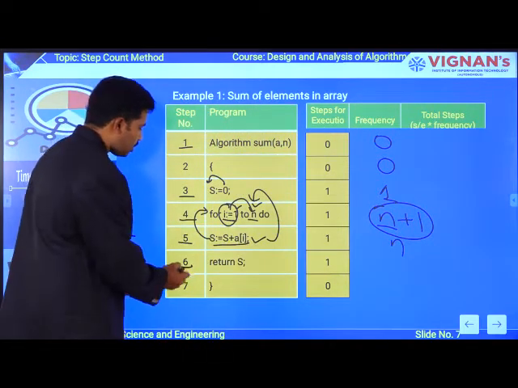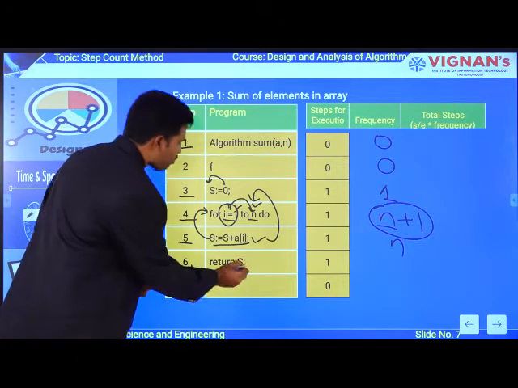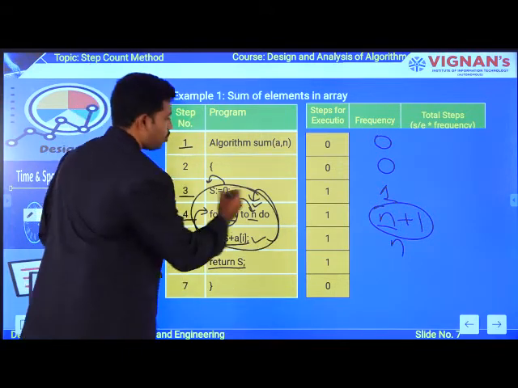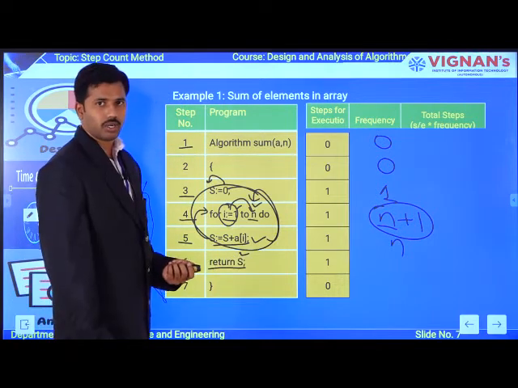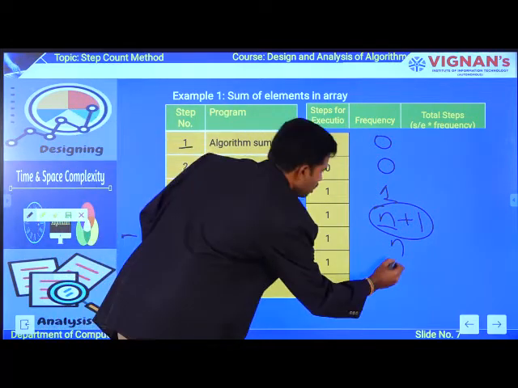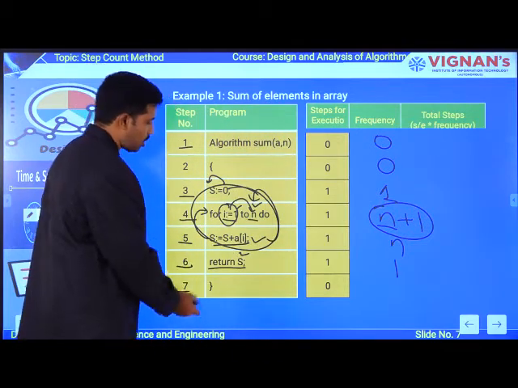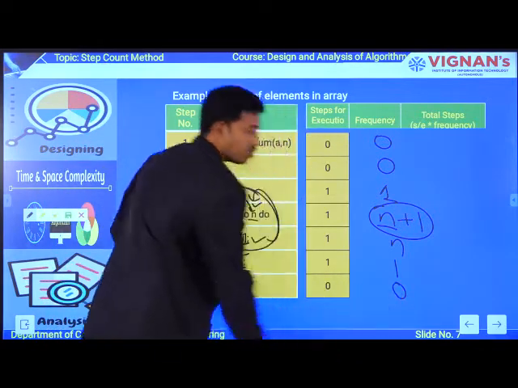Now coming to instruction number 6. How many times are you returning the result? Only one time. After complete execution of the for loop, you return the value available in the s variable. So the frequency is going to be 1. Now the last instruction is a non-executable statement, so the value is going to be 0.